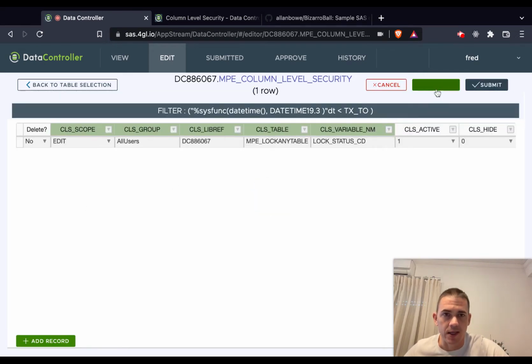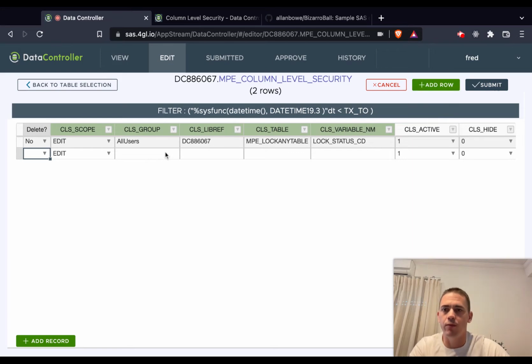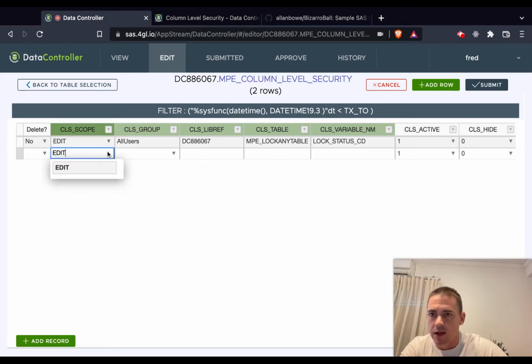And the way this works is it's one row per column. So every row is a rule. The first thing you set is the scope, and the scope can be edit or view or all. Edit is the edit menu, the columns that are editable. View is the view menu, so only these specified columns are visible, and then all will do both.